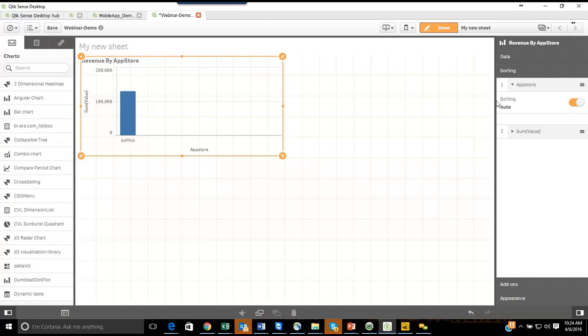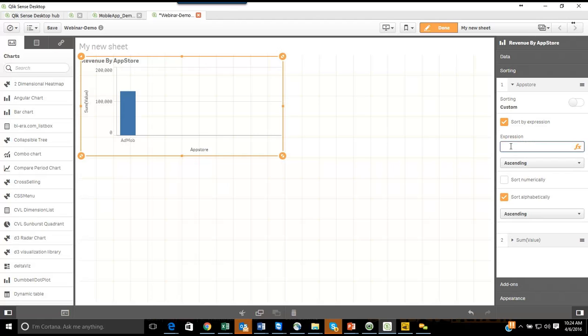You can define the sorting. Either you can sort it automatically, or you can sort it based on either expression or numerical values in ascending or descending order, or you can put in an expression. So, for example, if you want to say sum of revenue or some other expression that you want to use, you can use an expression. So these are some of the cool functions that are available right out there for business users to make changes.